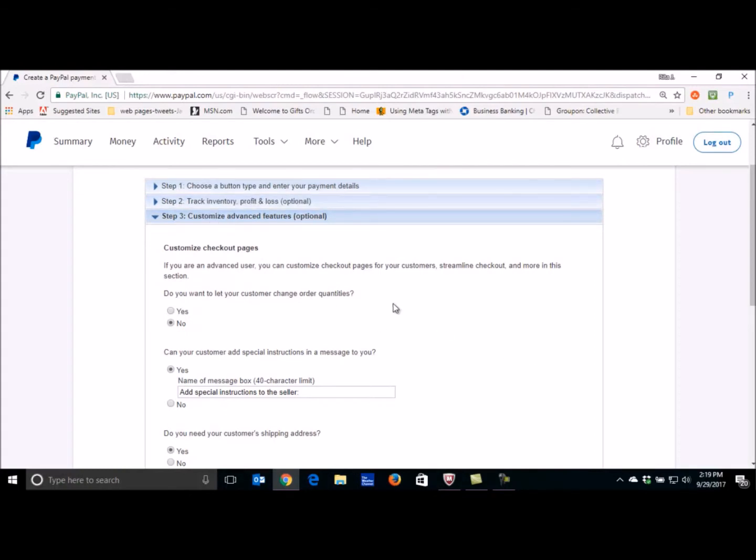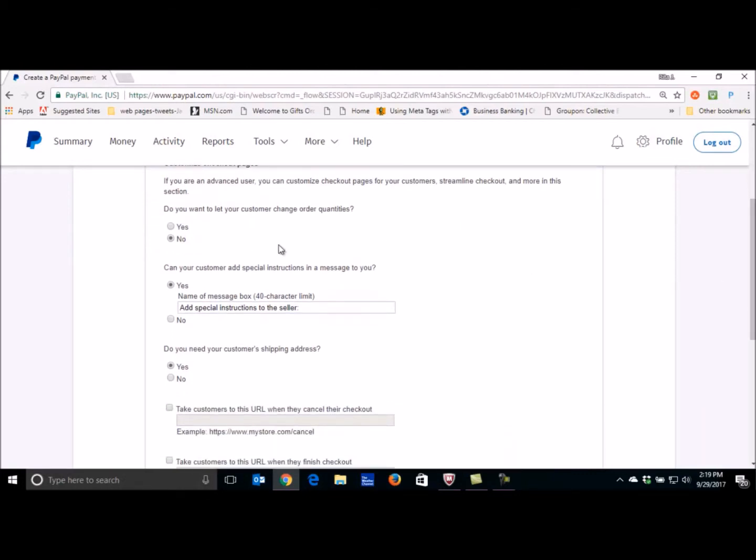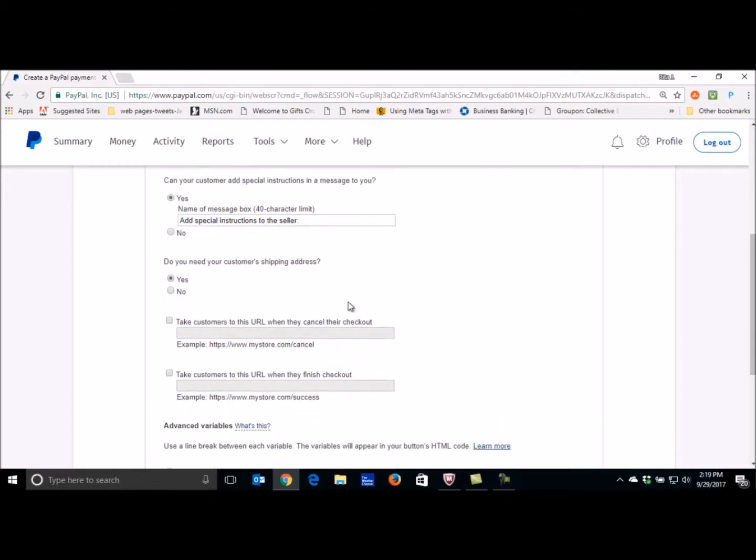And so over here, you will customize your checkout pages. Do you want to let the customer change the order quantities? You can select here, obviously, yes or no. Can your customer add any special instructions in the message? You would say yes or no. Do you need the customer shipping address? Here you would make that selection.